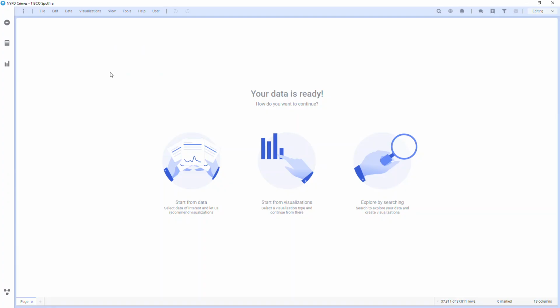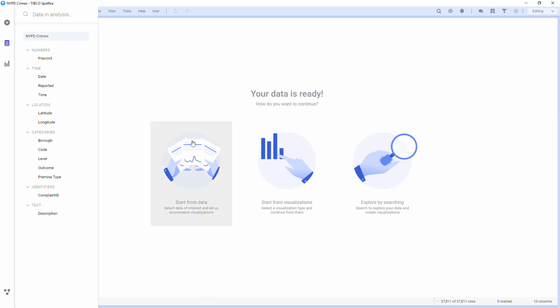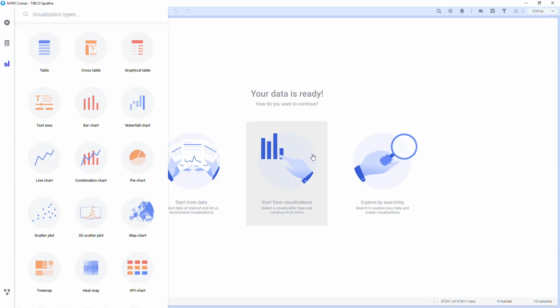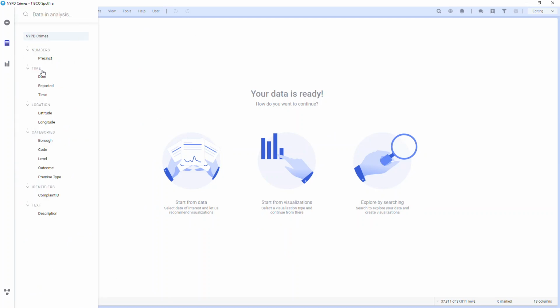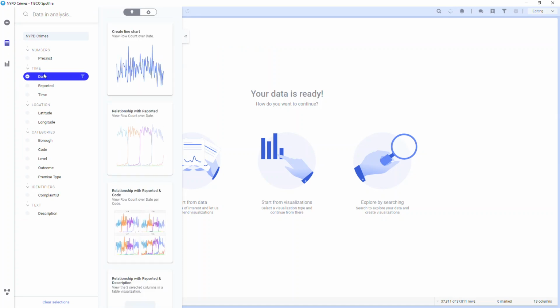Now that my data is ready, I see three options to start. Starting from data opens a data panel, starting from visualizations opens a visualization panel, and explore by searching shows my search bar. I'll start from data. When I select a column name, the Spotfire AI recommendation engine is hard at work detecting patterns in my data and determining good ways to represent it.